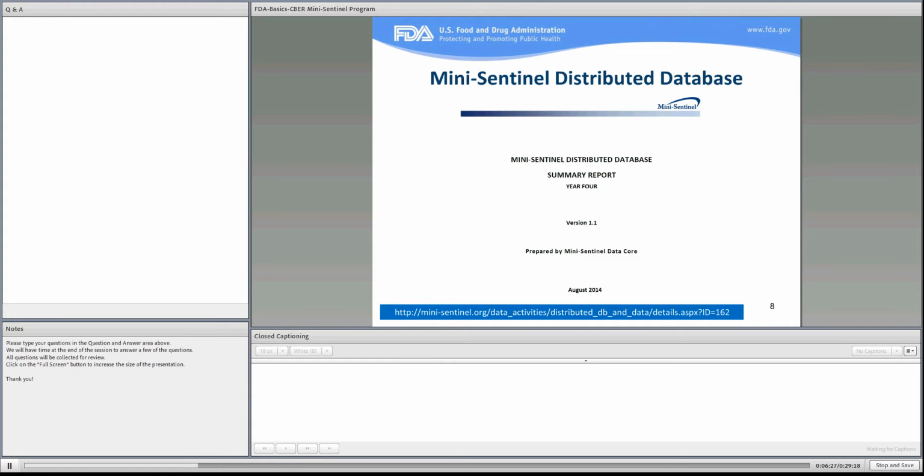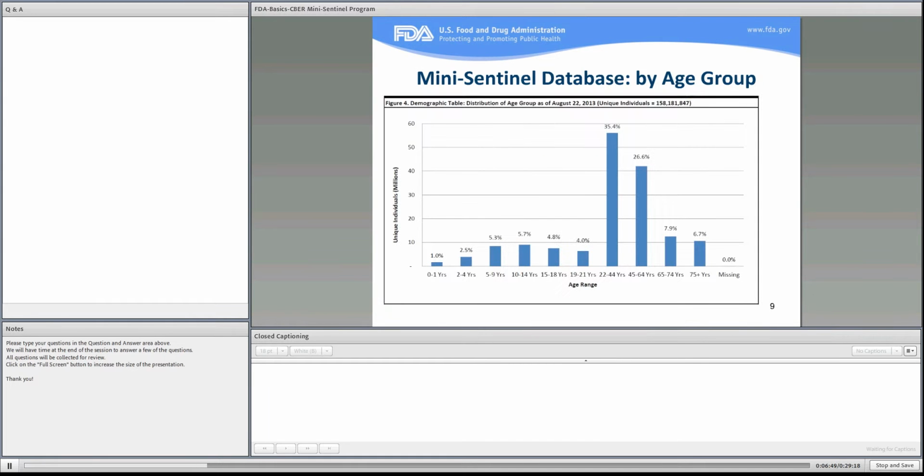So I just wanted to turn my attention now to descriptions of the Mini-Sentinel distributed database. As I said before, this is comprised of 18 different data partners and 178 million individuals under surveillance. I'm just going to turn to the summary report for year 4 that's available online publicly at the site below from August of 2014. And so here you'll see the Mini-Sentinel database by age group.